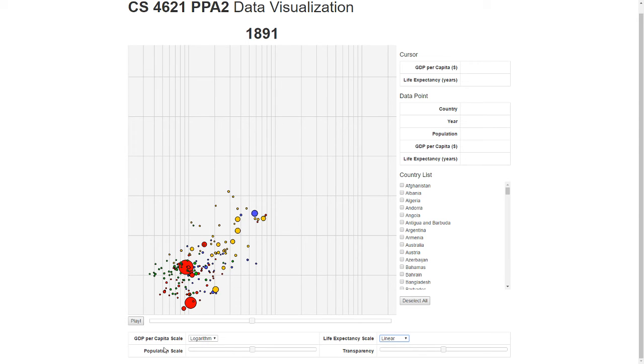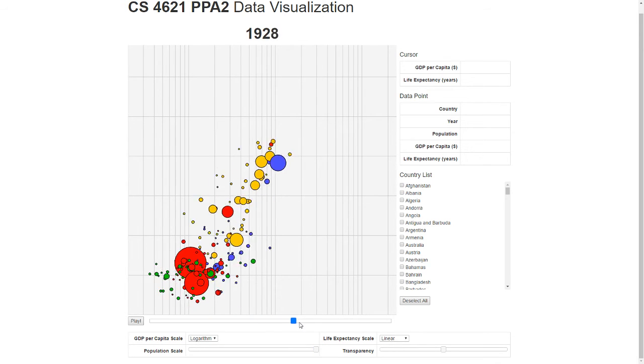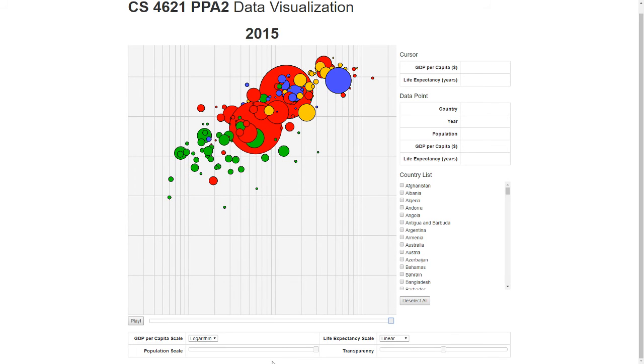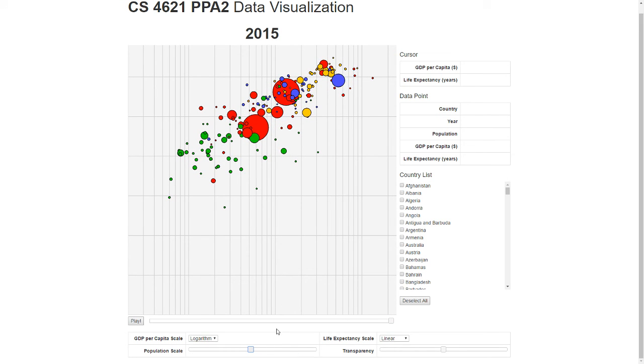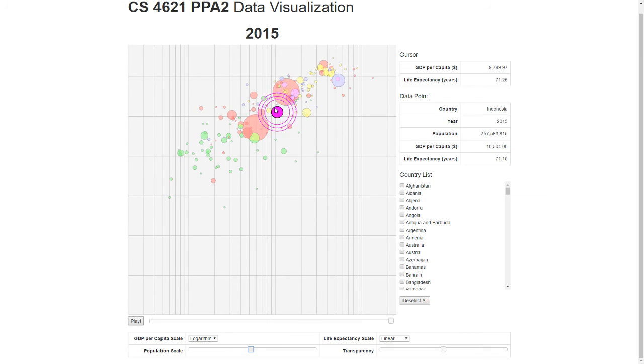So the slider over here controls the scaling factor that you use to compute the size of a bubble with respect to the population. So low scaling factor to the left and high scaling factor to the right. So high scaling factor means the bubble will get bigger, and this means smaller.